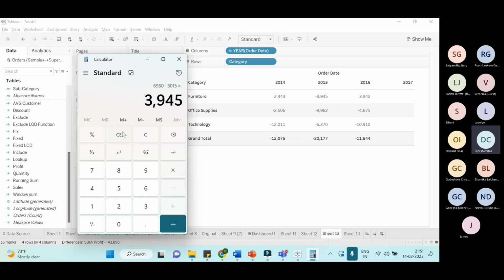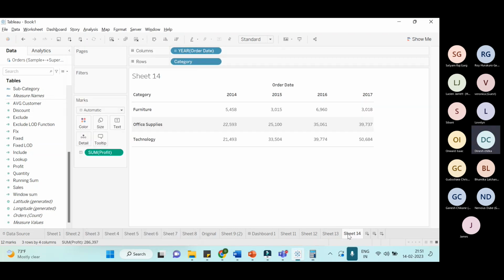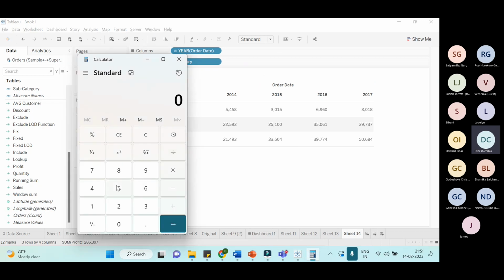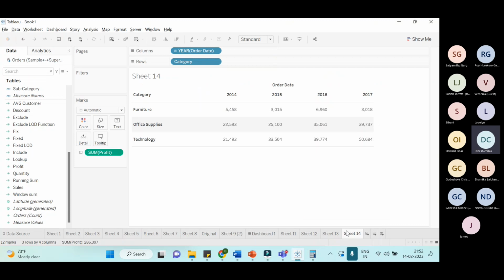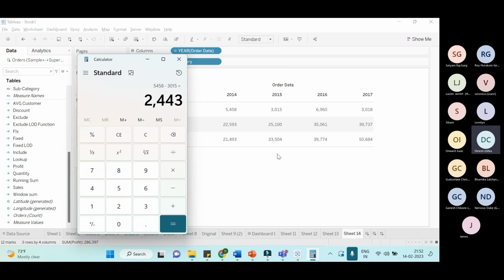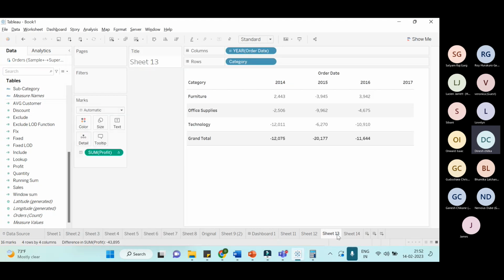Let's calculate this. As you mentioned, it should be 2014 minus 2015, right? That is 5458 minus 3015, which is 2443. Is it correctly showing or wrong? Correct. Now, again, go to the next calculation. I mentioned 2015 minus 2016, that is 3015 minus 6960 minus 3945. Let's check. It is currently showing minus 3945.